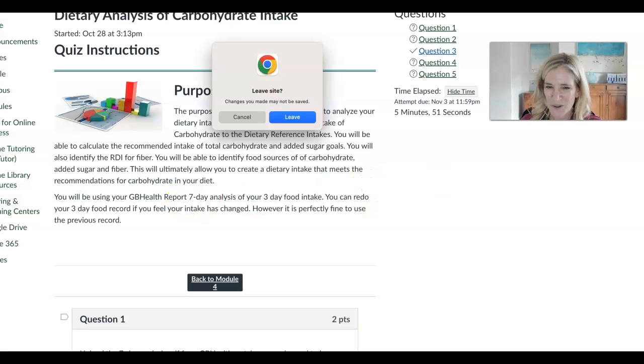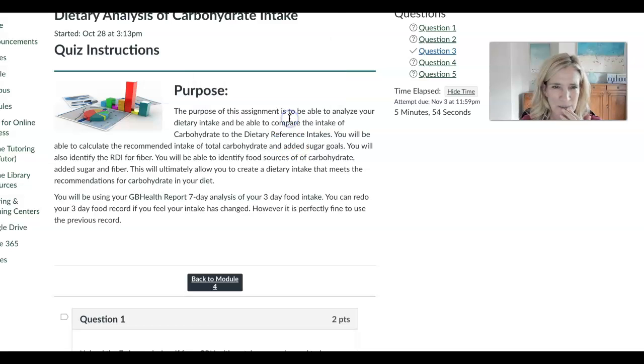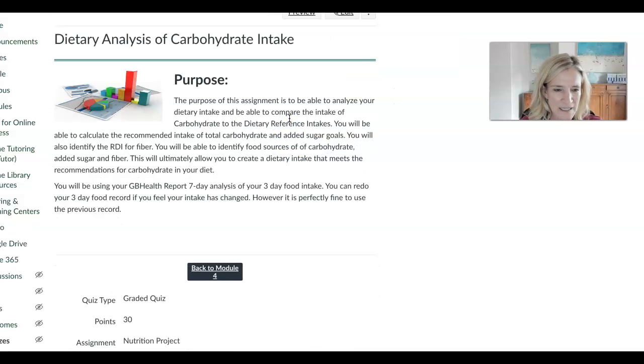So let me leave student view. And what else do we have? So those are the biggies. And I'll go back to the module.